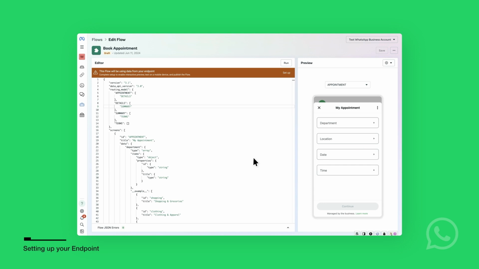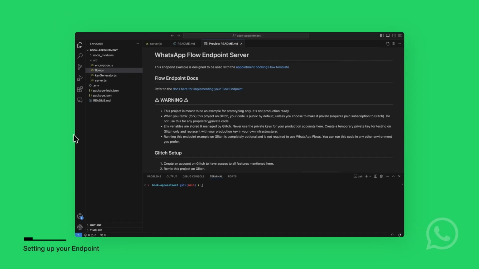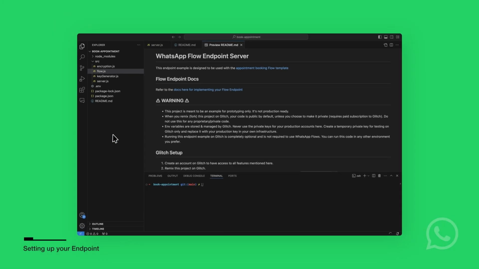To run the endpoint server, you need to set the environment variables for the private_key and passphrase. You can find the steps in the README to generate these. In the README, you will also find the steps to upload the public key to your phone number.